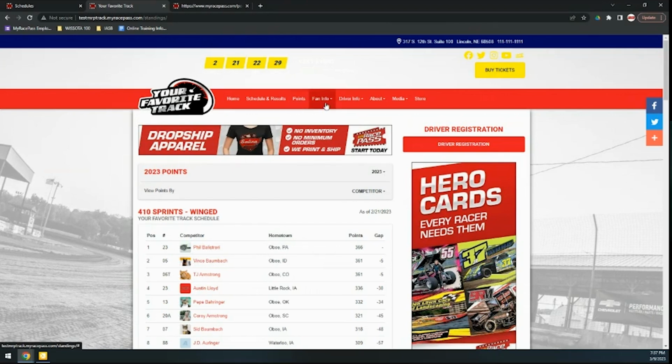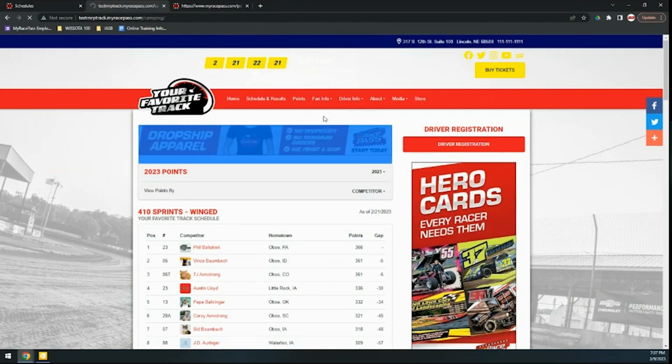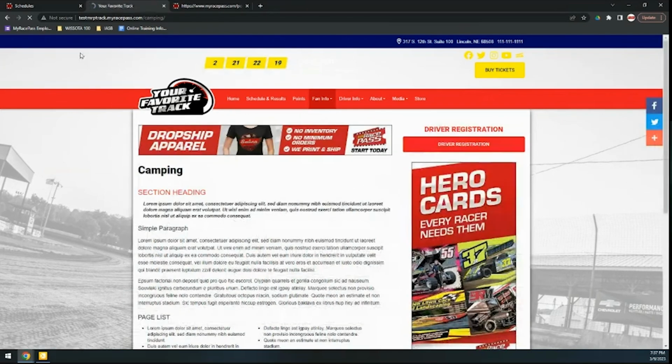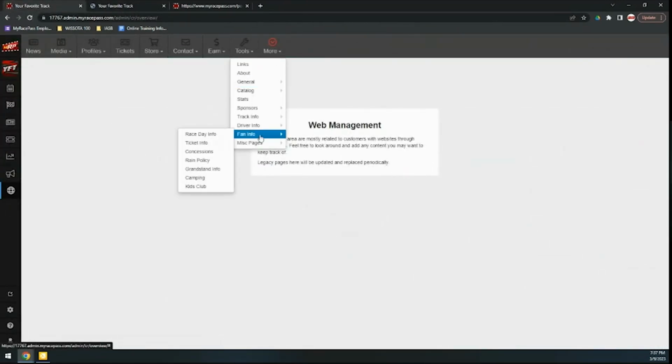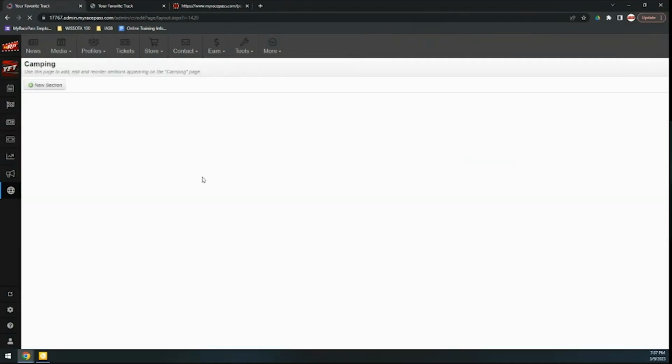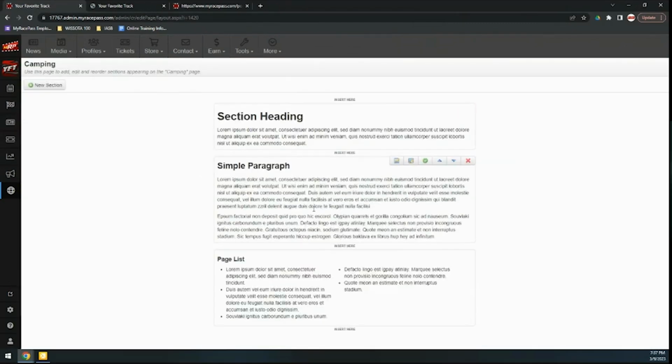Start with fan info. In our fan info tab, it's kind of used as an example of what we call a super page. These are just custom pages. So when I go to camping for my fan info, again, I'll go to web management, and under more are all of our custom pages. So when I go to fan info and I go to camping, you can see that I just manually put a bunch of information in here. That's what I want it to be.